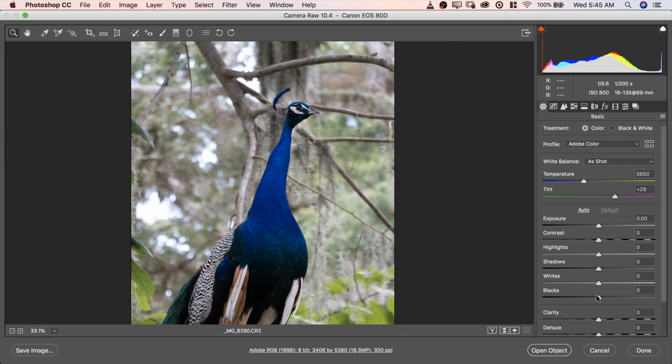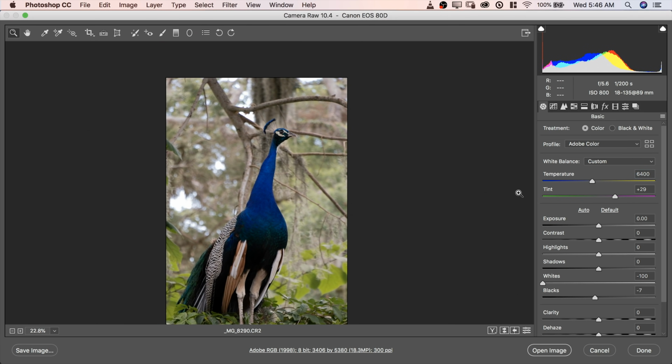So hold the Shift key to adjust the white point and the black point automatically. Hold the Shift key, double click on the blacks, it sets it automatically. Hold the Shift key, double click on the whites, it sets it automatically. Isn't that cool? Now, what I usually do, I play with the white balance first, but I just wanted to show you that. Let's increase the white balance and make it a little more warmer. Something like that. That looks wonderful. And I think the tint is all right.